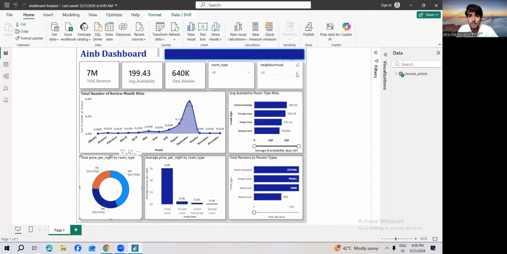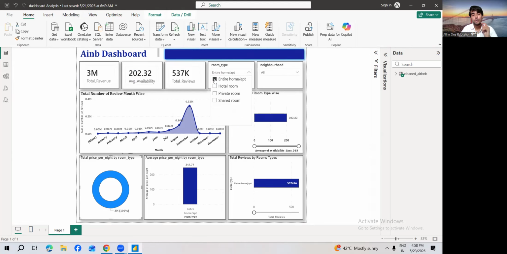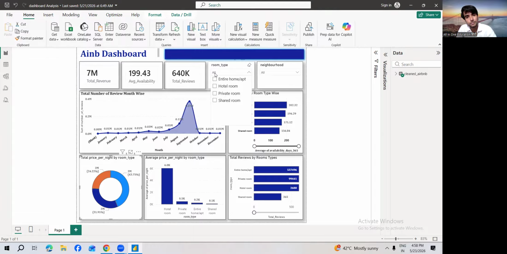Now I will use the filter entire home apartment. After filtering, the data will change. You can see the dashboard updated. After I erase this filter, the dashboard updates again.